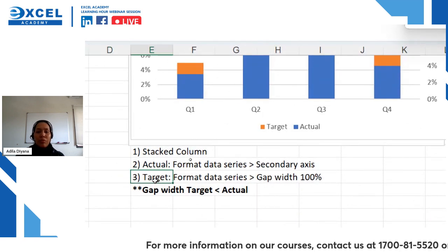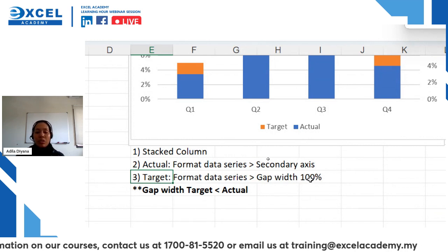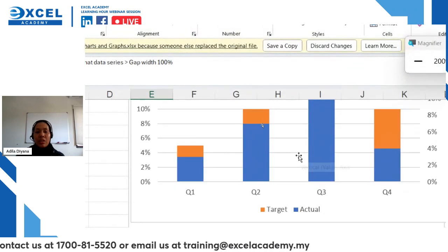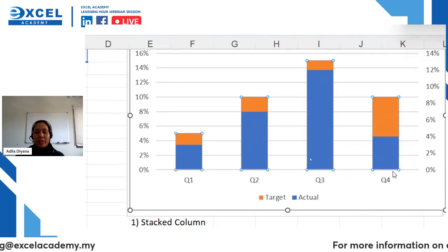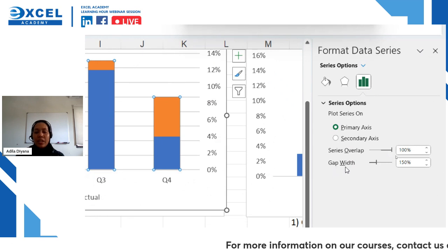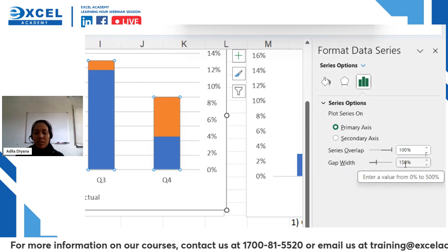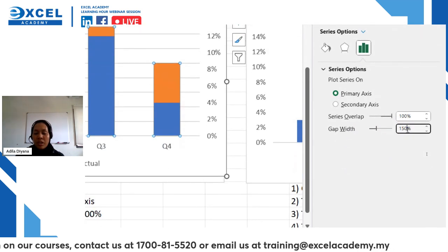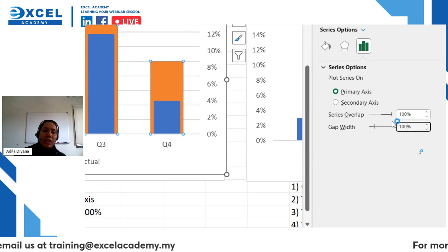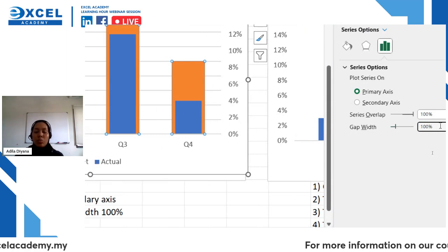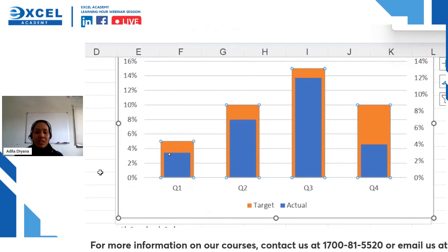Now, number 3, we will go for target, the orange portion. So we will click on format data series and then gap width we will set to 100%. So right click on your orange color here, right click, format data series. Okay, and then here now the gap width is showing as 150%. So I will reduce this down to 100%. So what I'll do is I'll just remove the number here. Okay, update it with 100 and then click enter. Okay, so gap width you update it to 100% and now you got your first actual versus target graph, column on column.